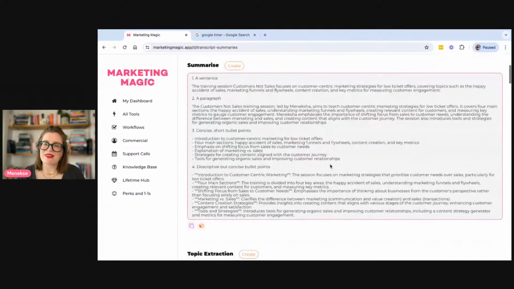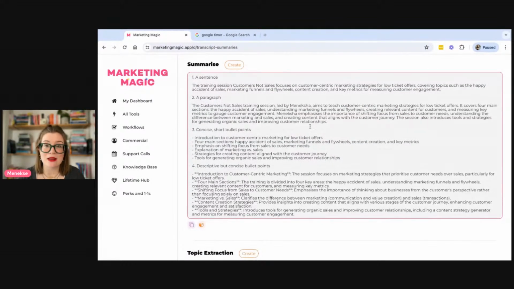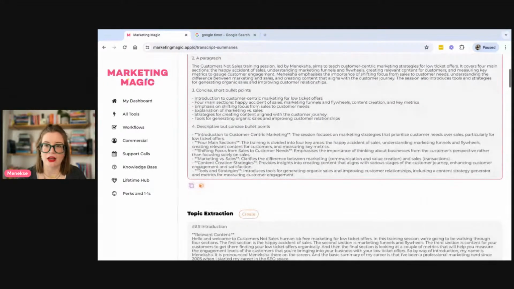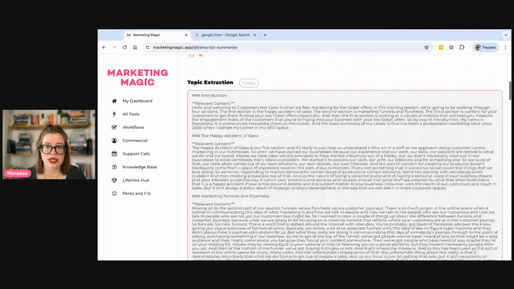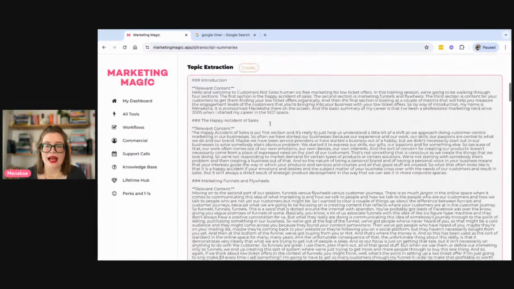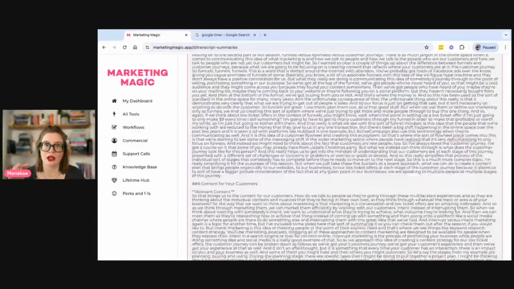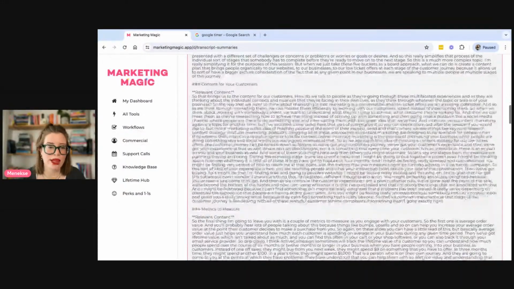But the reason for that is because you get your summaries. You get some bullet points and different things that help you to summarize whatever it is that you've been talking about into a shorter at a glance. You also get topic extraction, which pulls out anything that is relevant to this top level category. This is super handy if you are pulling out particular excerpts for things.